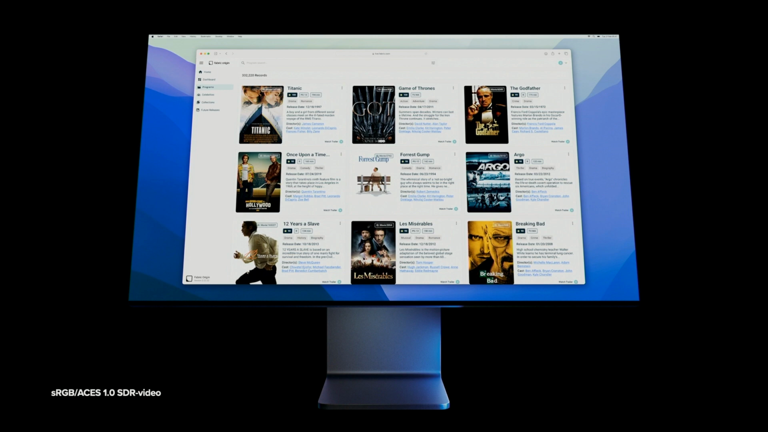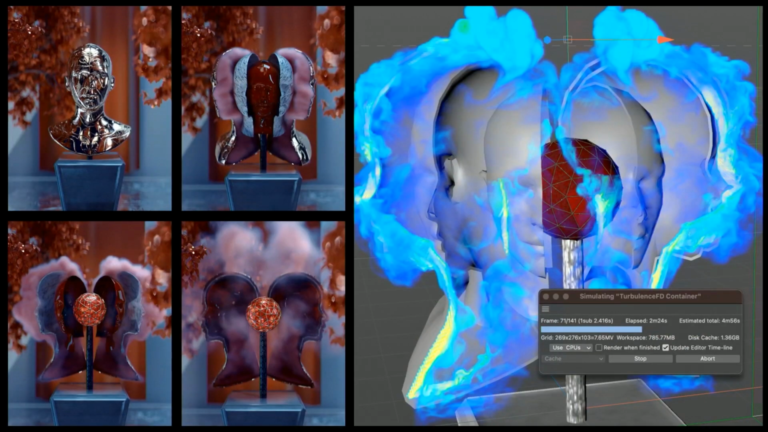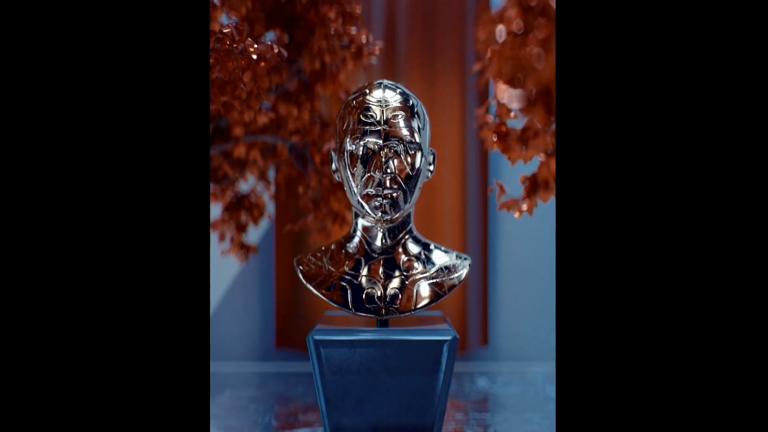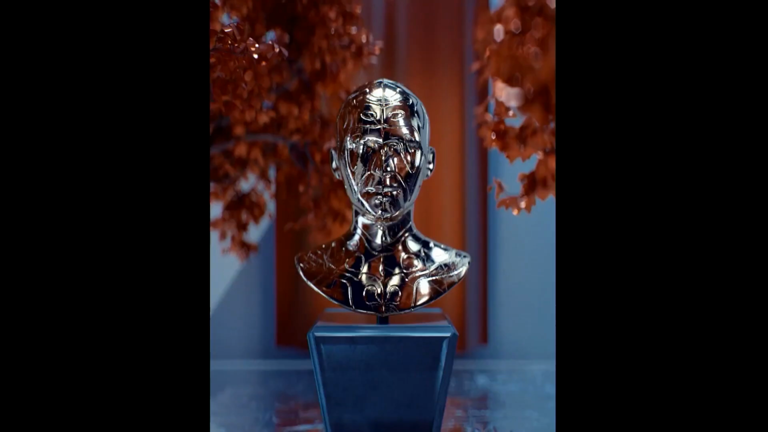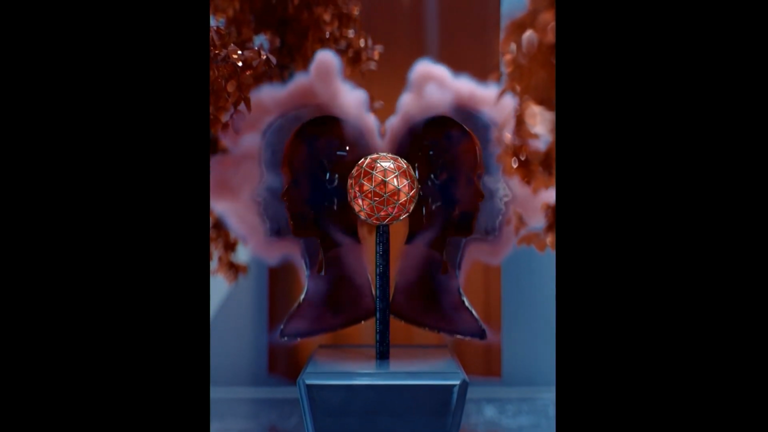So yeah, that was Fabric. Let's move on to a project that was a personal art piece, called What Lies Within. Initially, I created all the smoke sim with Turbulence FD, the trees with Forester, and I did the rendering in Octane X. I'll show you the result first, and it's very quick. It turned out quite nicely, I think.